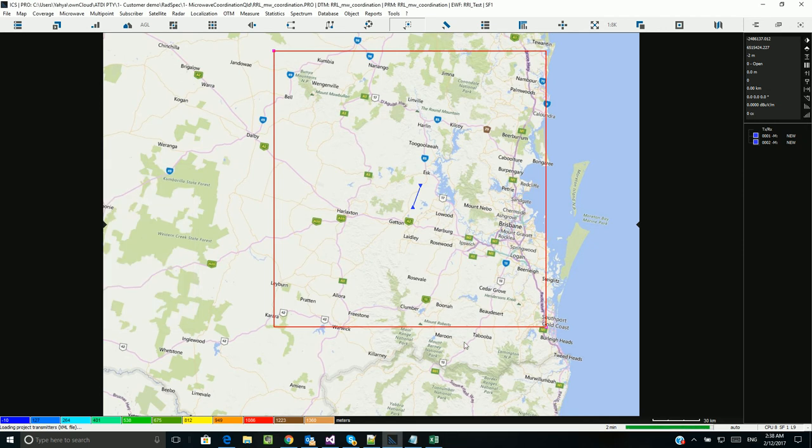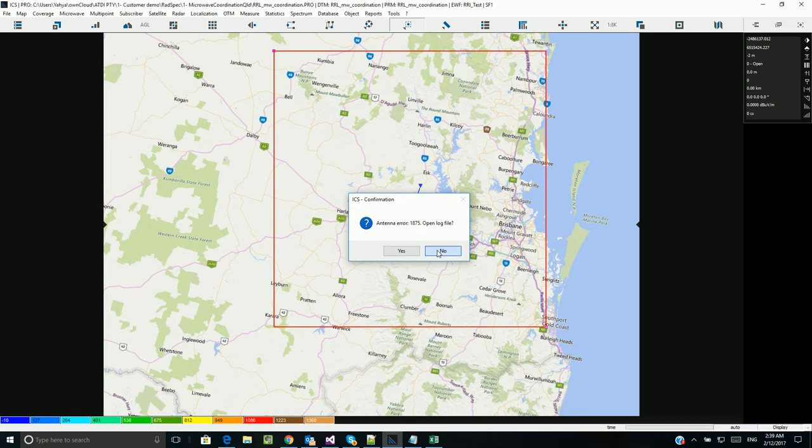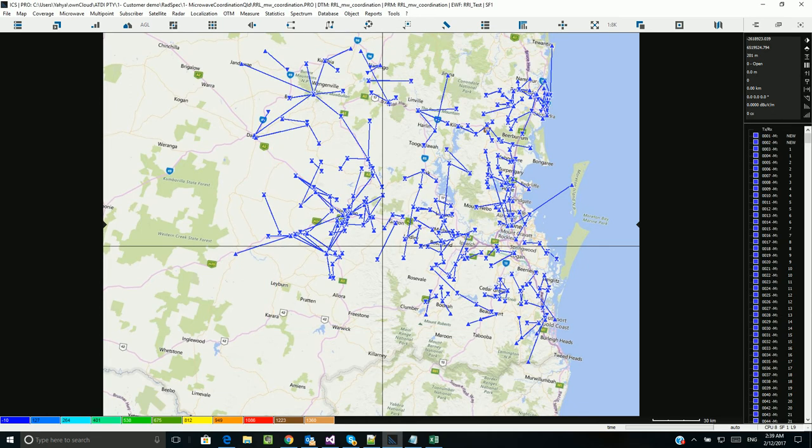Now it's almost done. It's been running for 2 minutes. Here we go. Done. This is the error log. It will tell you what microwave links do not have a matching RPE antenna model in the database, and in that case the software will assume an ITU generic model, which is typically used for coordination purposes.